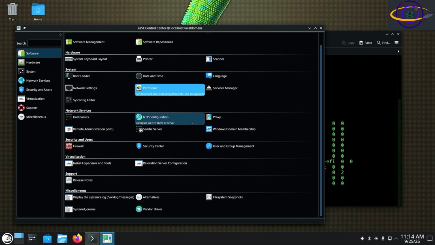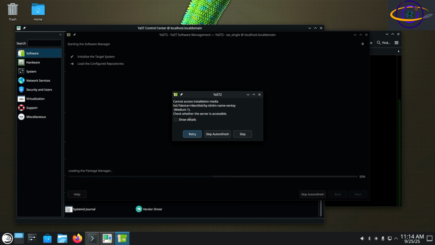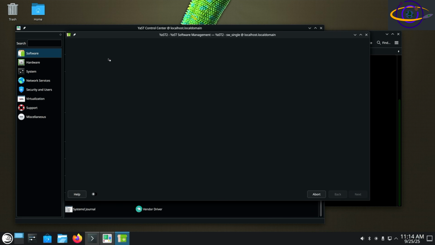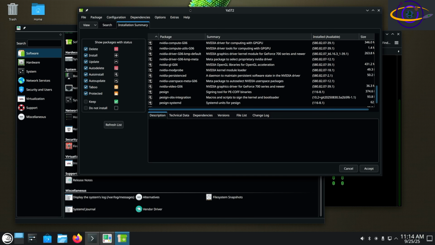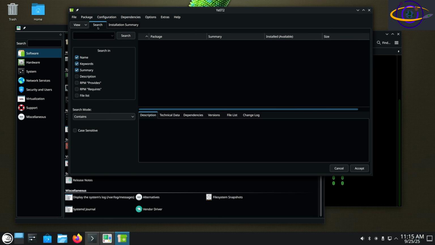All this great stuff built in here. What else? We should look at software management and software repositories probably. All right, skip this. This is trying to access the media that I installed from, which I should probably remove. Well, anyways, you show packages with these statuses. You can search for different packages on the system. This is what's installed, I guess. And you could search for things if you wanted, and whatever else.